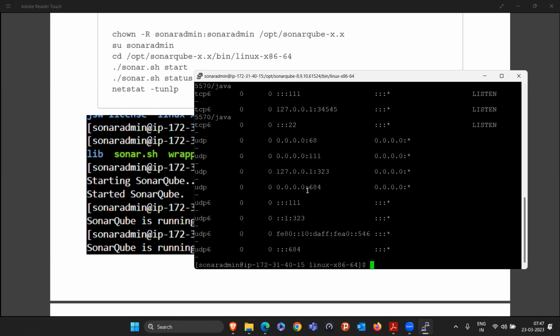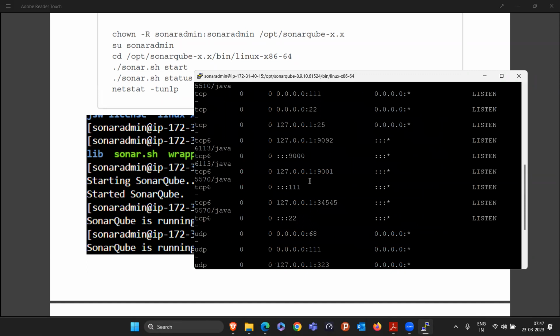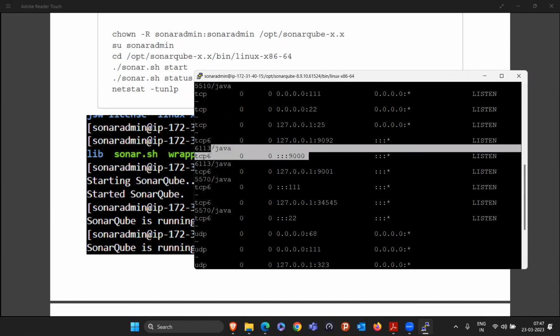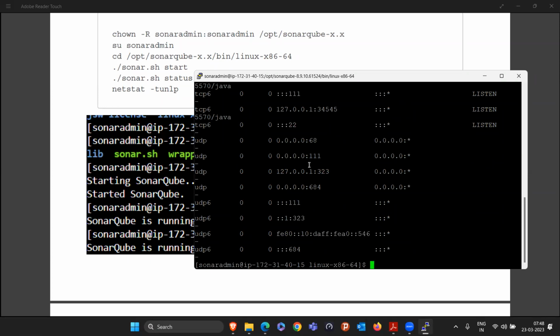So if you try to find something related to 9000, see, there is a service from Java started on 9000. And 9000 is the port where SonarQube runs. That means our SonarQube is successfully running. Like you are seeing here, port 22 is open here. It is visible. That's why you are able to log in through the SSH protocol.